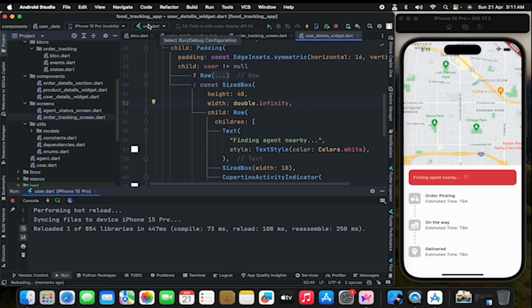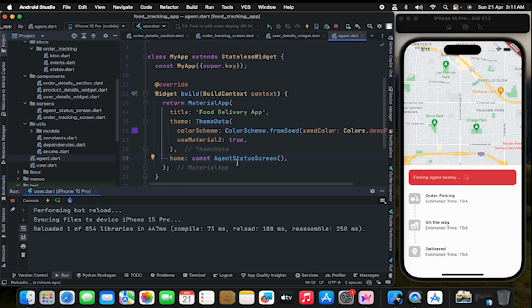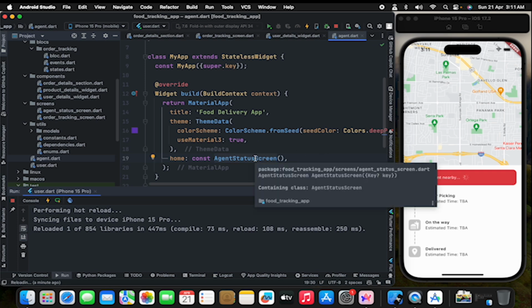Cool. If I run this app as an agent, basically what will happen is this: if we run the agent.dart, then it will navigate to the agent status screen, and basically the order will be waiting on the agent status screen, and the agent can accept that order. So now I think the order tracking screen is done for sending the order. Now let's create the interface of our agent status screen, and then move on with the logical part and the backend part as well.